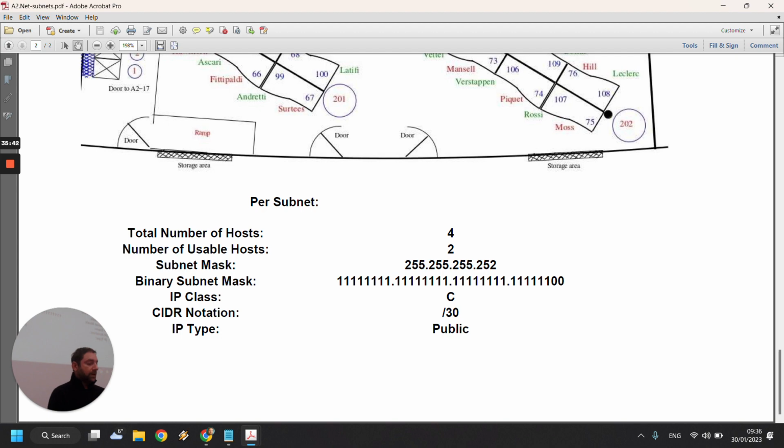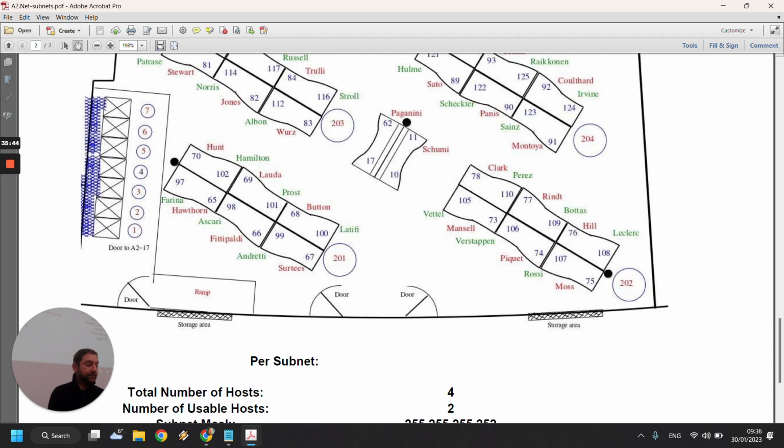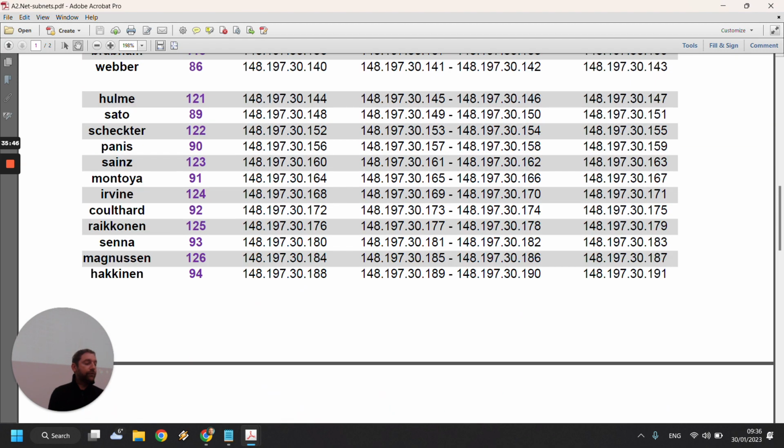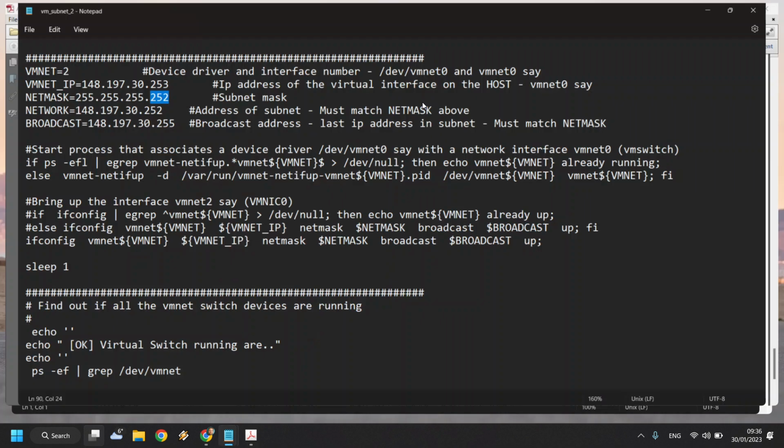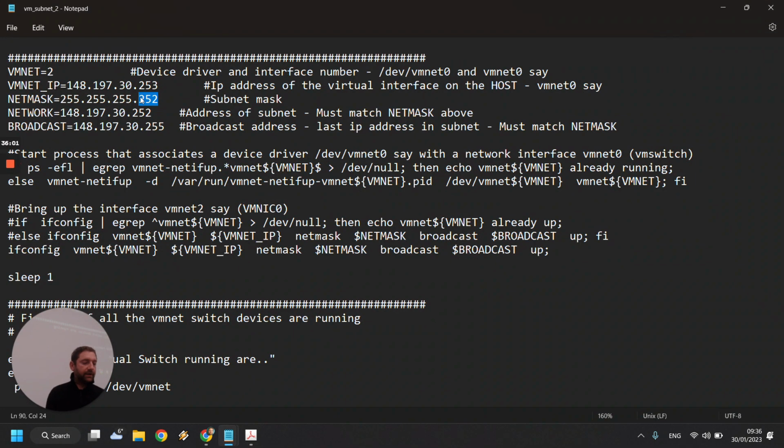So this is why the subnet mask for our custom network, for anything that has to do with the addresses on subnet 30 that we will be using on our 30 custom virtual machines, will be 252 in the end. And that's why on this script, our subnet mask ends up being 252.